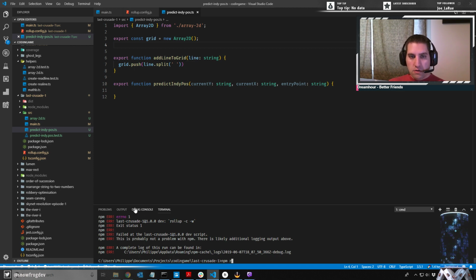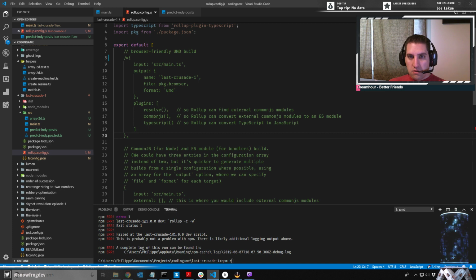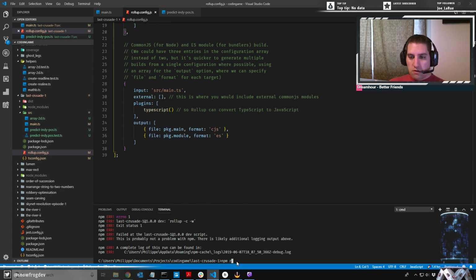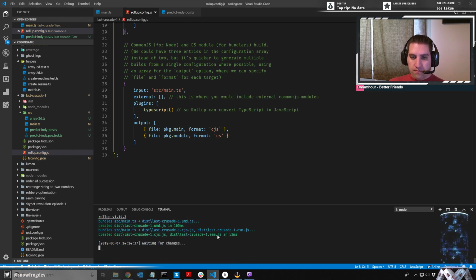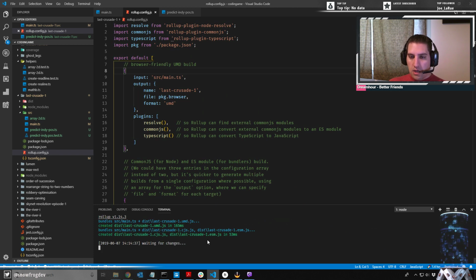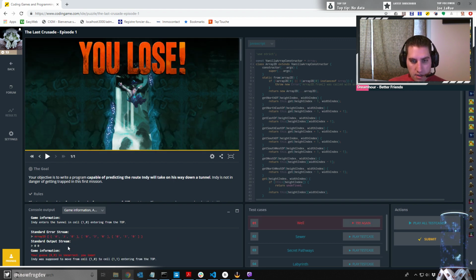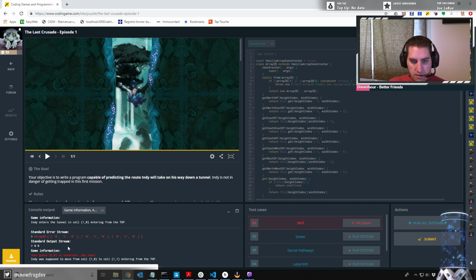npm, I guess we could uncomment this out. Not that we really care about having a UMD bundle, but whatever. npm run dev. Now that works. And we should be getting something here. Okay, good. So here's what we have. We have a 3D array.